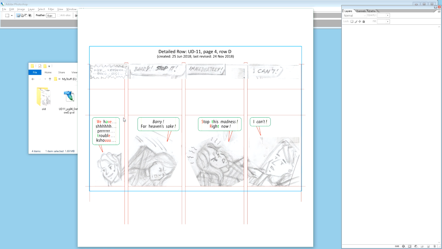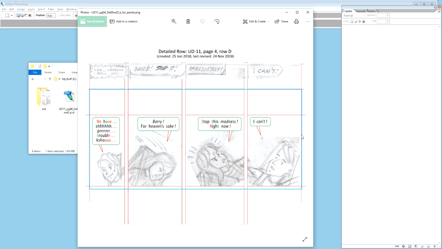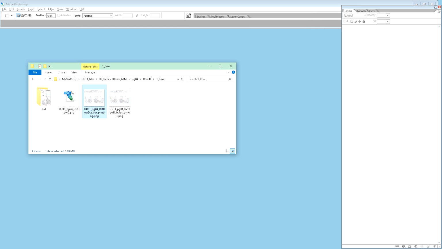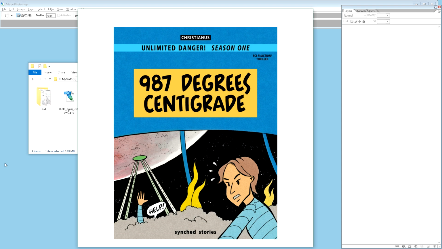So if you're using the photo viewer, the photos here, and I think that looks good. And this is the 4 panels. Also, it looks good. All right. So that's all for today.